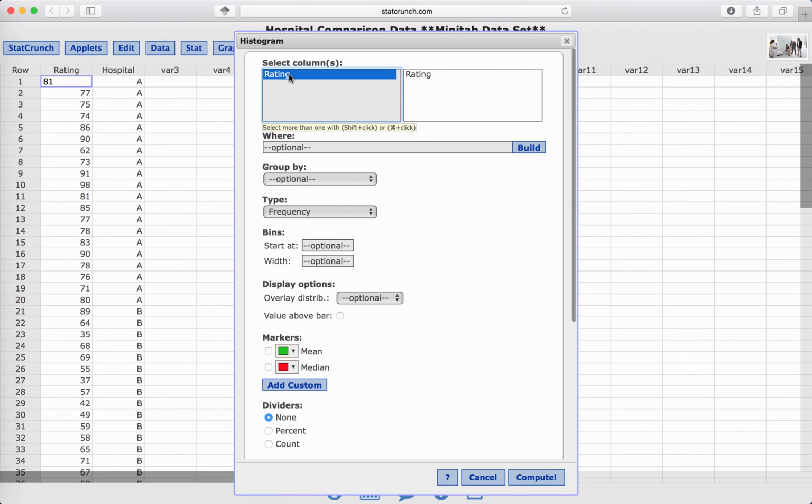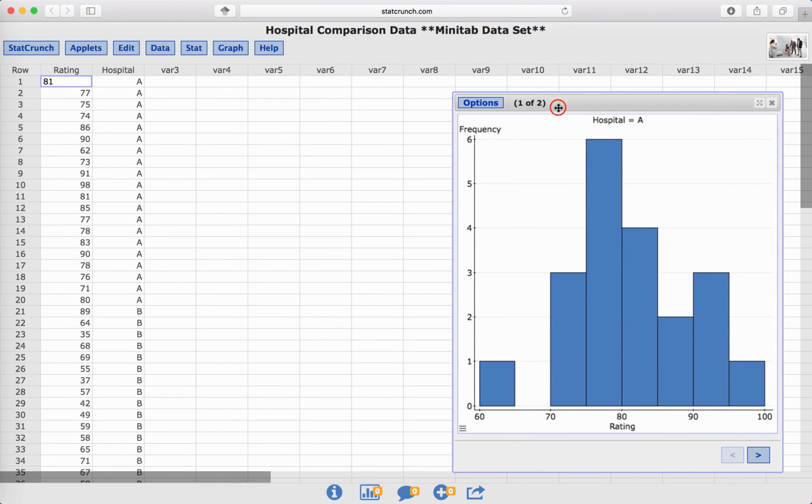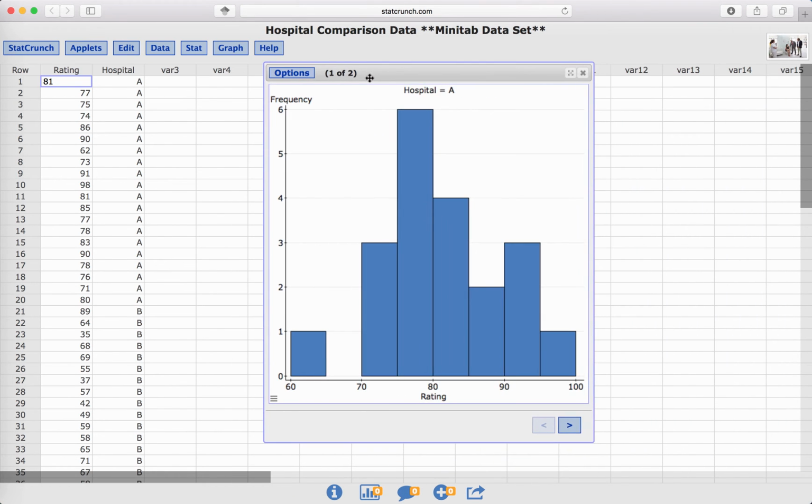So I want to click on the rating, and this should be a review, and I want to group by the hospital. So what that means, you're going to group by this categorical column. That's going to split the histogram so that all the A's are in their own graph and all the B ratings are in another graph. Now look what happens if I hit compute right now. What StatCrunch will do, it will construct both.